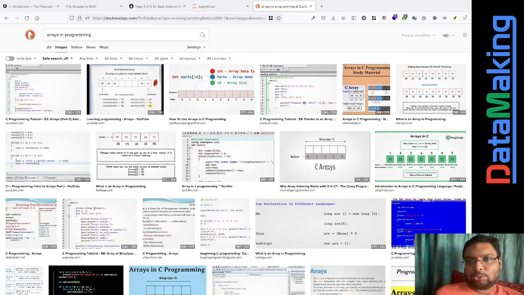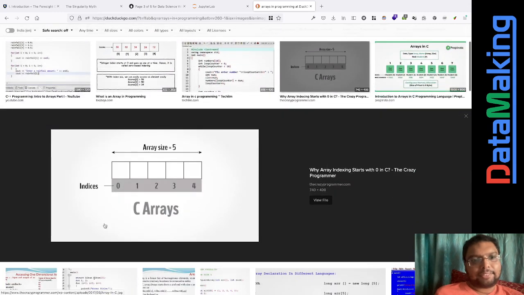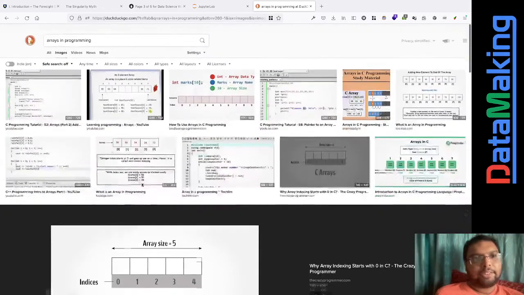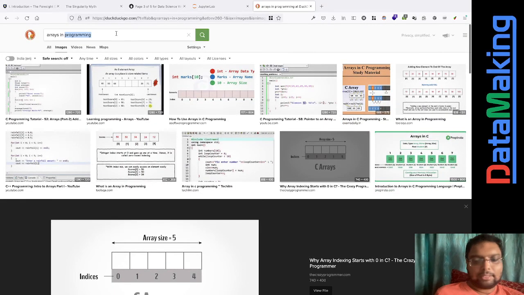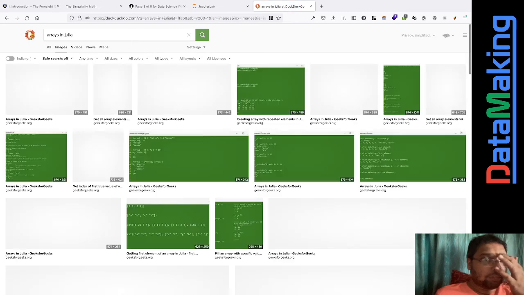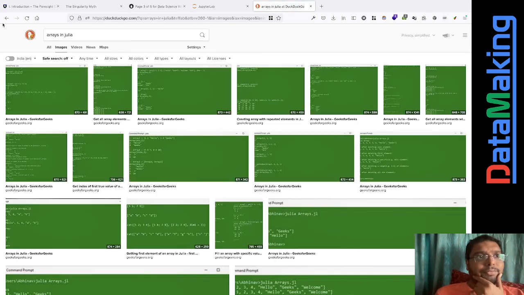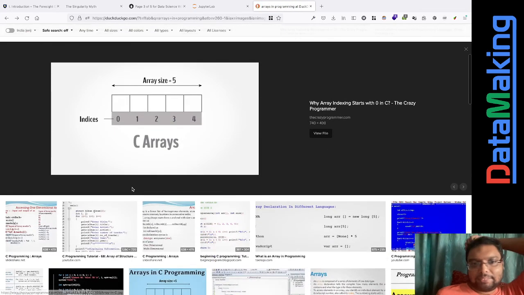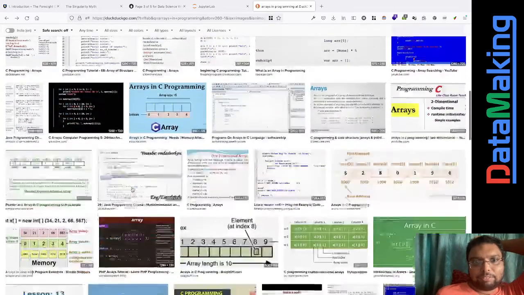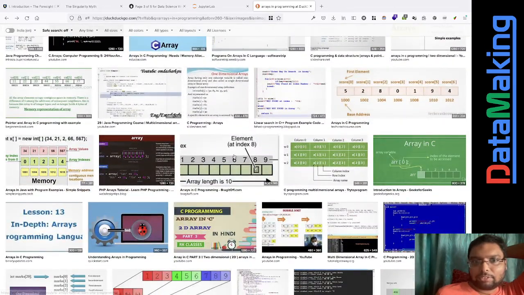So usually this is an array in C. The indexes start from 0 in other programming languages, but in Julia it starts a little bit more sensibly from 1. If I search for arrays in Julia, somebody may have done some graphics for that. But somehow Julia is a scientific community where nobody puts graphics and all those things.